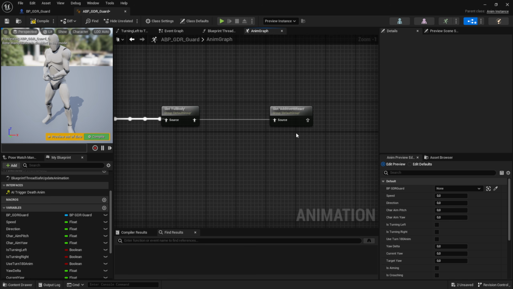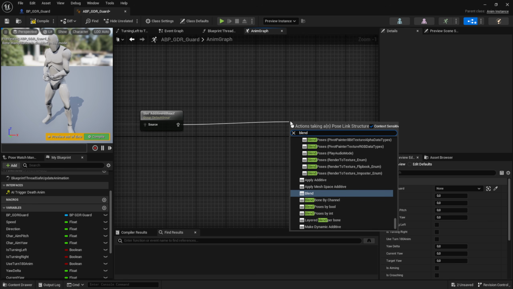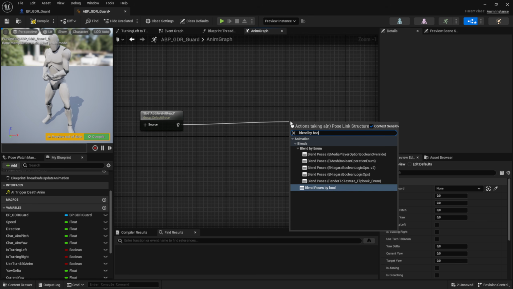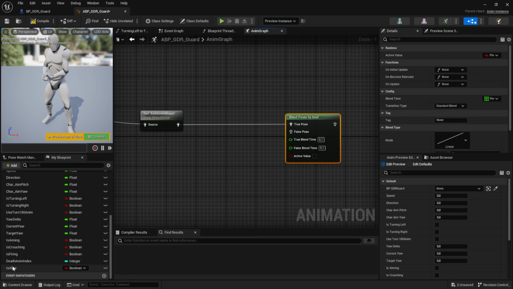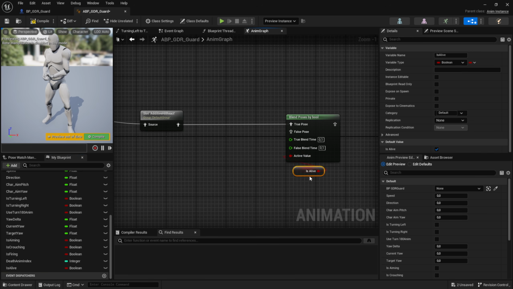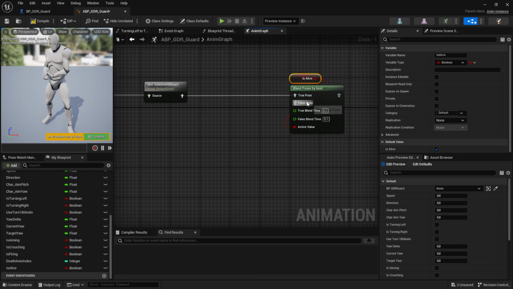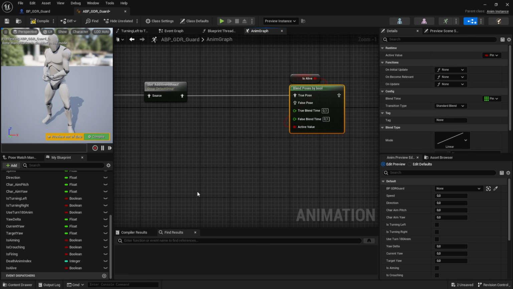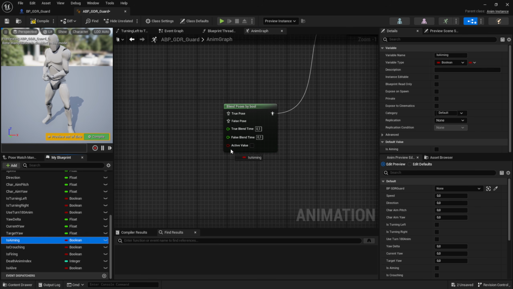We can simply add it over there, and after that we want to add a blend by bool node, and with that we're gonna play our death animation. So blend poses by bool, and we can plug in our is alive boolean. So if we are alive, we are simply using the animation graph as we had it set up already. And if it's false, we want to grab a second blend by bool. And over here, we can determine if we are aiming or not. So let's grab our is aiming bool and plug that in over here.